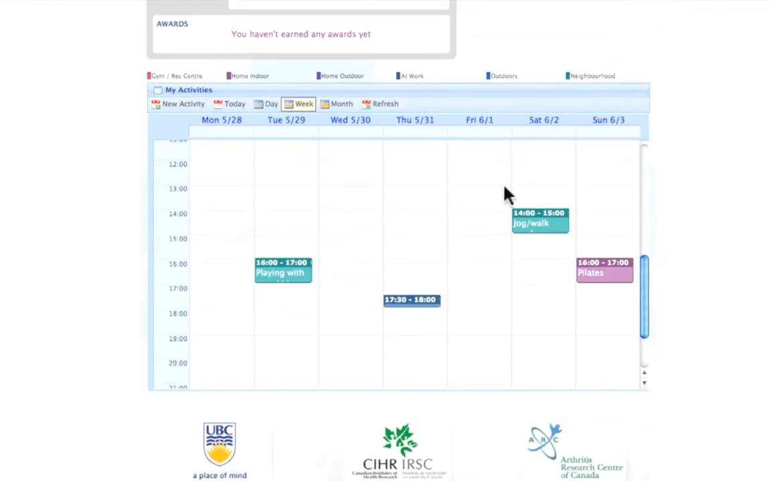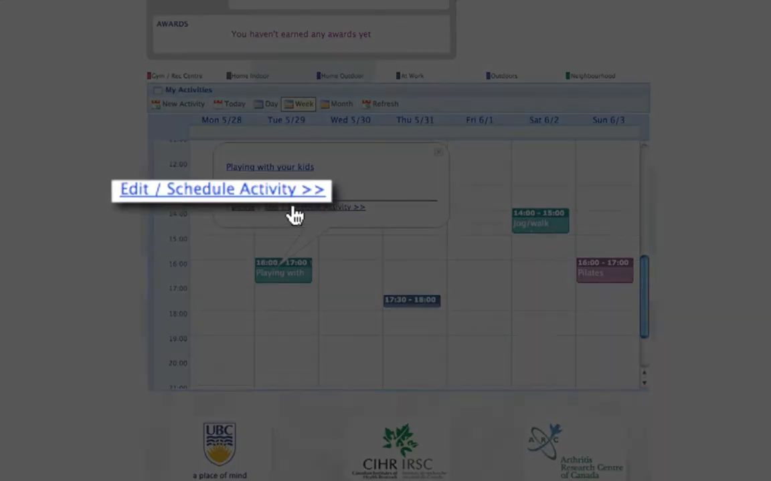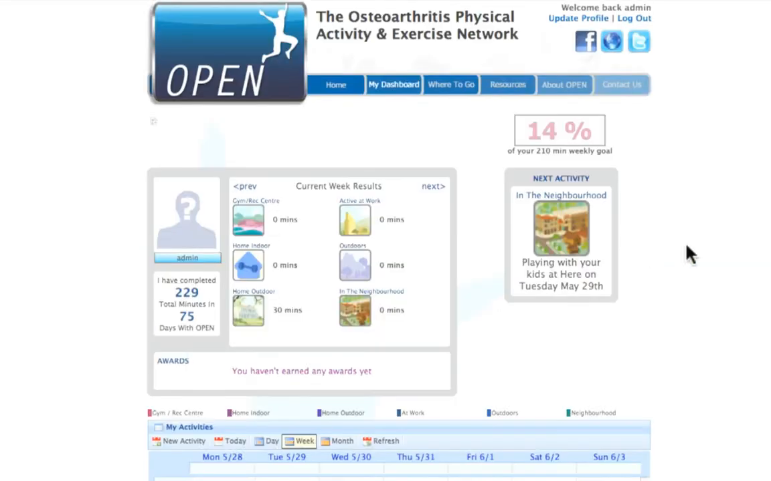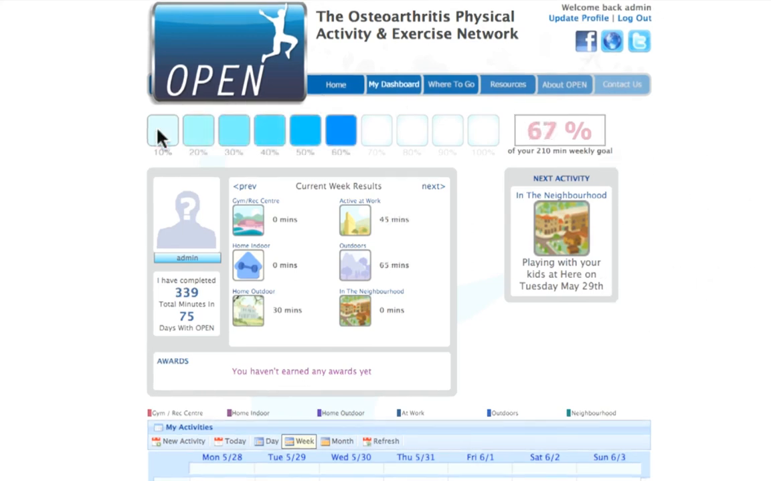As you complete exercises, you come down to your calendar here and you just click on an activity and go to Edit Schedule Activity. Now this was the original playing with kids example. Let's say that instead of an hour we only ended up playing for half an hour. So I complete 30 minutes of it, and I'll hit save. What you'll see is this bar is now up to 14%. As we complete this, you can see that the meter itself updates to keep you motivated.